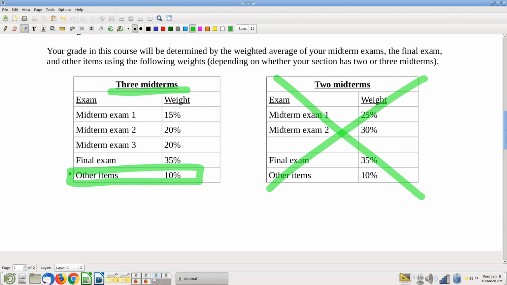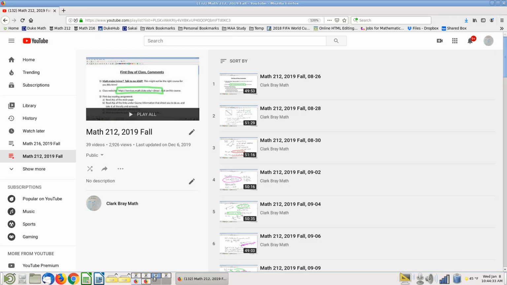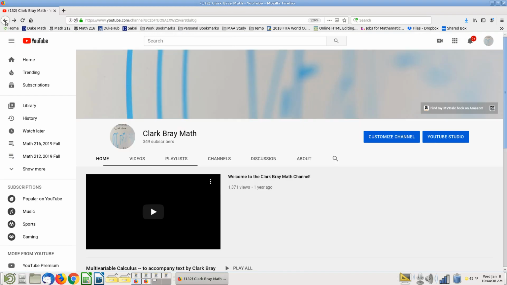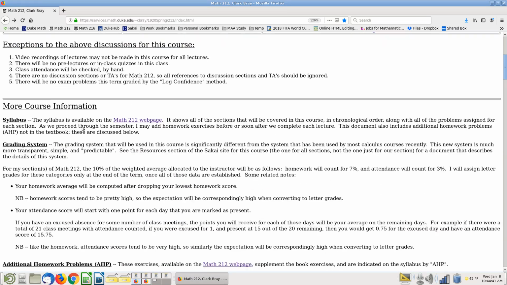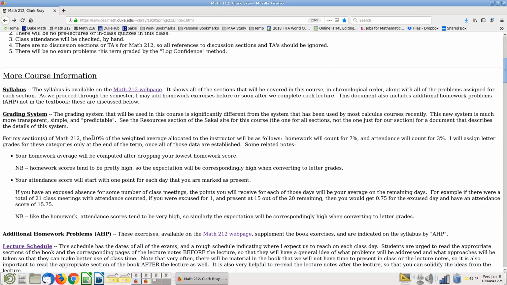Every instructor gets to determine how that 10% is allocated. And in our class, let's see here, oh, I need to go back. Here it is. My 10% weight that I'm allocating is homework is 7%, attendance is 3%, right? So attendance is a very small portion. It's at only 3%. Nevertheless, it's got to count a little bit, especially with the whole YouTube channel thing.